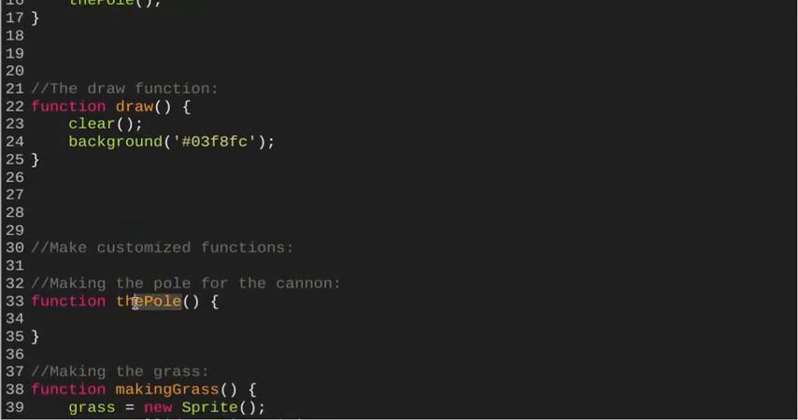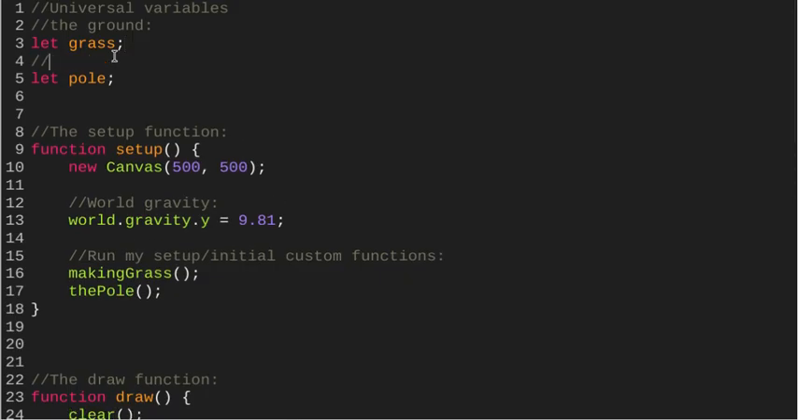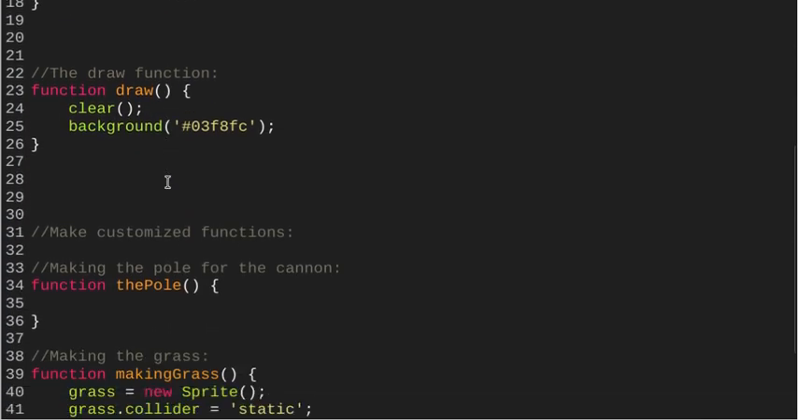Now I can't call it the pole because of the name of the function, the pole. So up here I will probably call it something else. I'll probably just call it pole. Let pole. Okay, and I should probably have made a note for that one. Well, we'll just call it the pole right there. And that allows me, since I did let pole, that's a variable. And down here, I can say the pole is going to be a new capital S Sprite, open parentheses, close parentheses, semicolon.